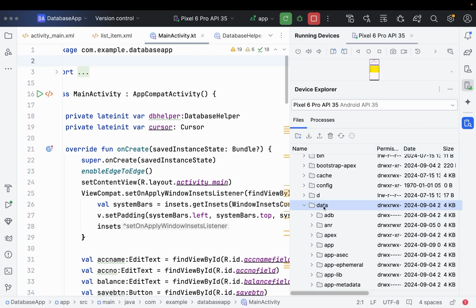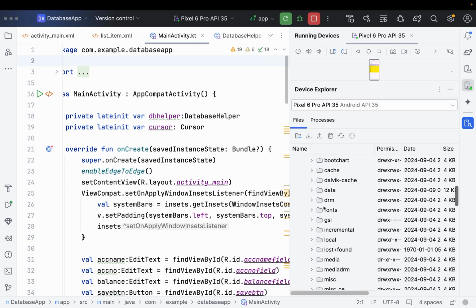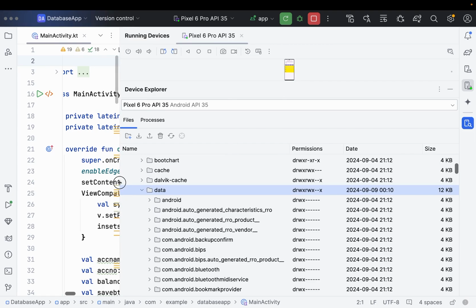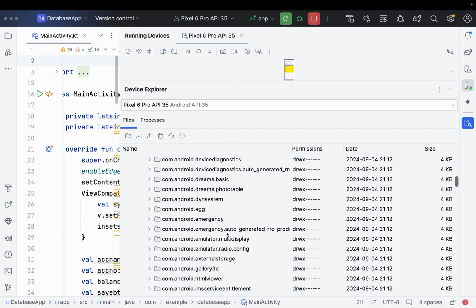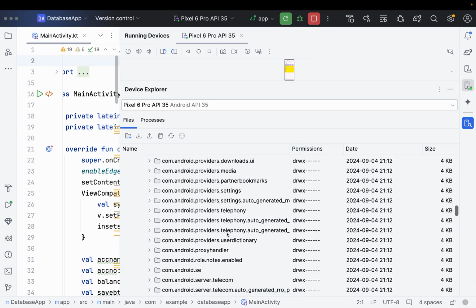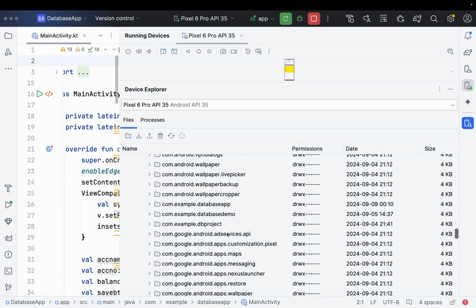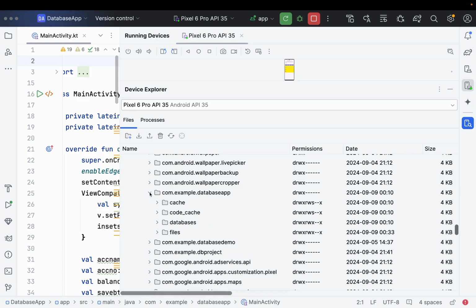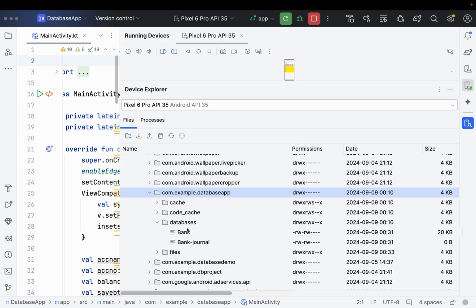This is the first folder you have to open. The next folder you have to open is another data. So data, and one more data. Now in this data folder, you will get many application names. Here you have to search for your application. You created one project, right? I have created one project called database app. You can click this database app. Only we created this project name, so as per this project name, you will get a folder. Inside you will get a folder called databases. Now in this databases folder, you will get the database created called bank.